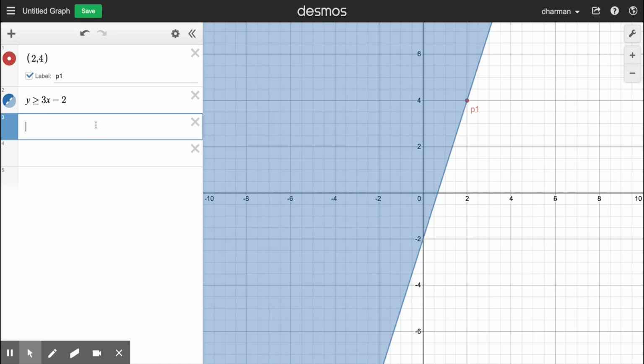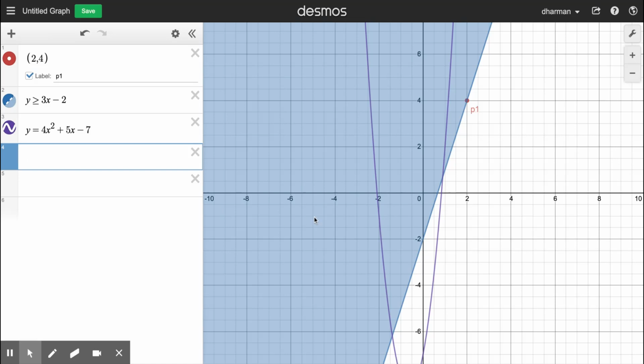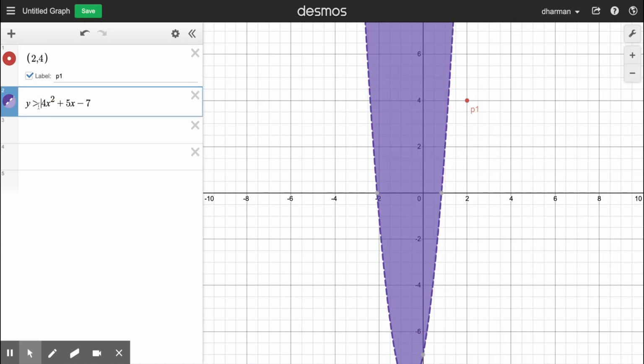So when we get into polynomials, for example, we may have y equals 4x squared plus 5x minus 7. And you'll see that parabola. See it a little clearer if I get rid of that. And again, if we want to make that greater than, it's going to fill it in.